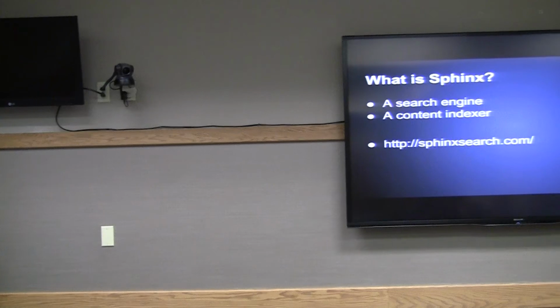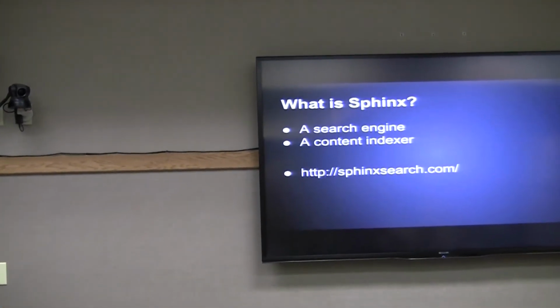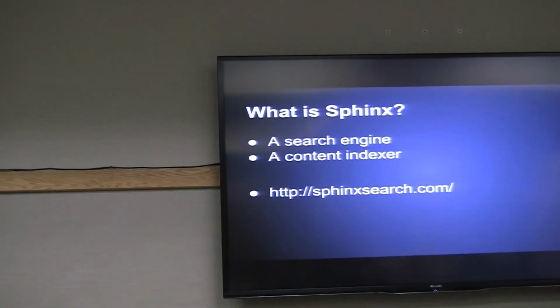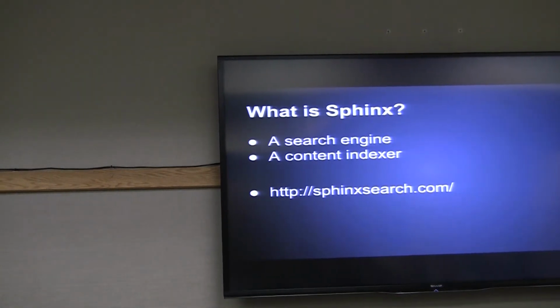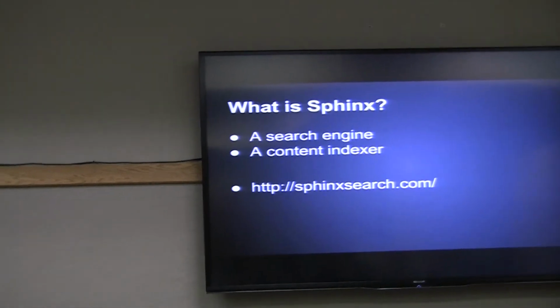So Sphinx, it's a search engine and a content indexer. You would think that those are the same thing, I guess, but Sphinx calls them very separate things. They're separate command line tools. When you install Sphinx, there are two different programs it comes with. The indexer is totally separate from the search engine. Obviously, they know how to talk to each other.